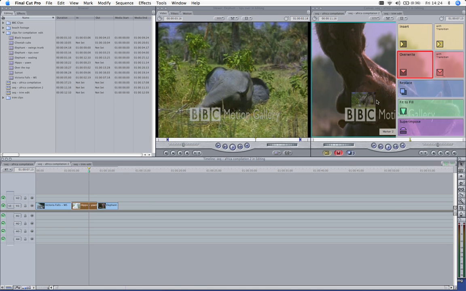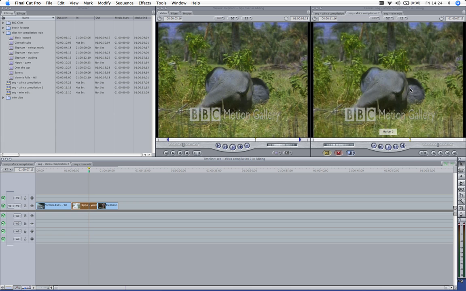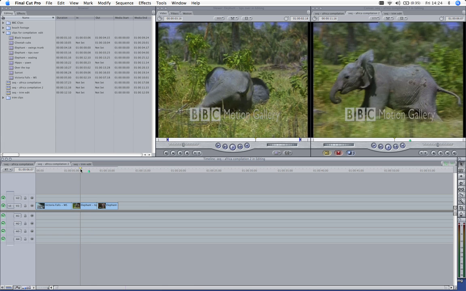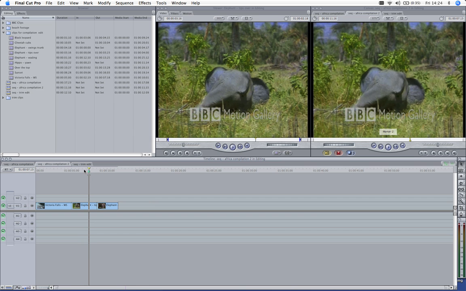So when I drag that across to do a replace edit, on the timeline, my elephant has now replaced my hippo clip, and exactly where my point of interest was for the hippo is now the exact point where my point of interest is for the elephant.